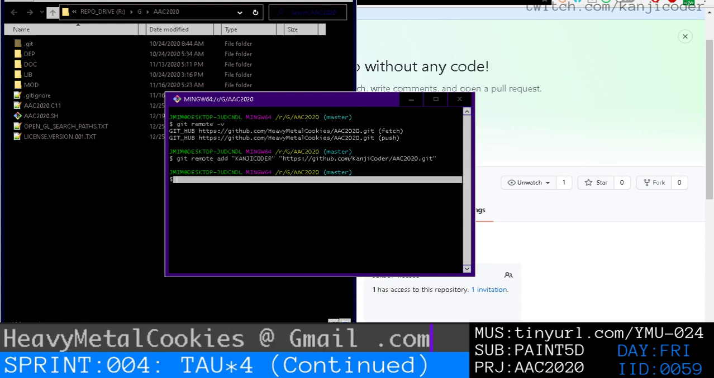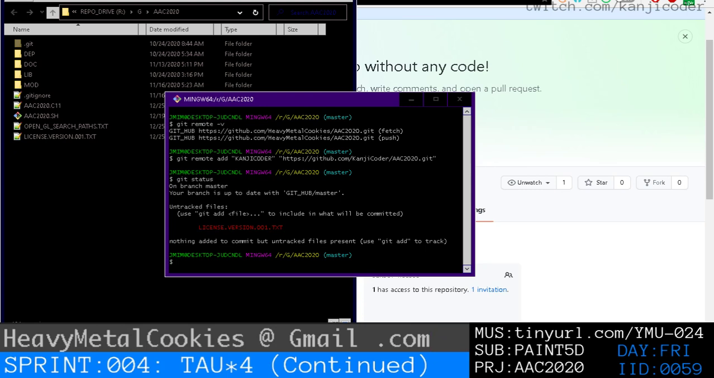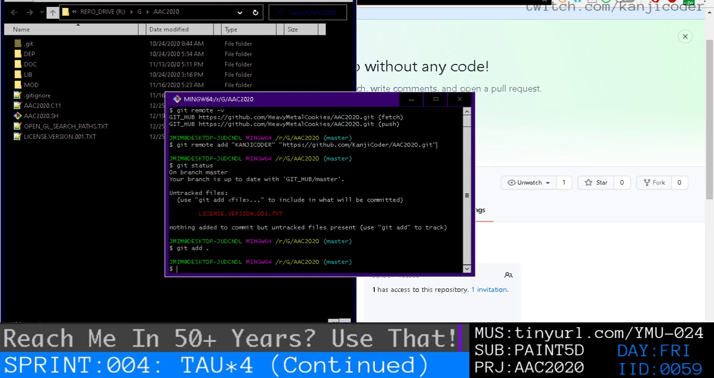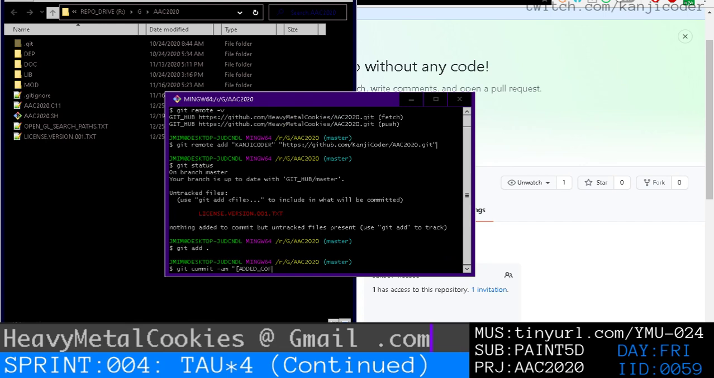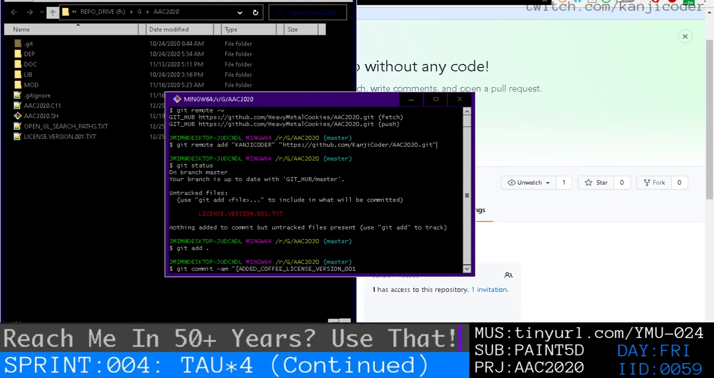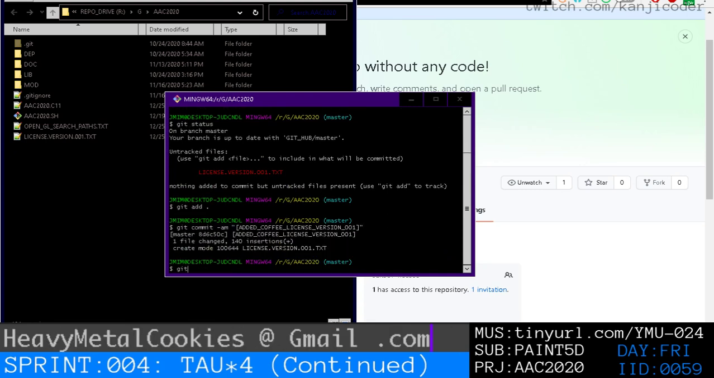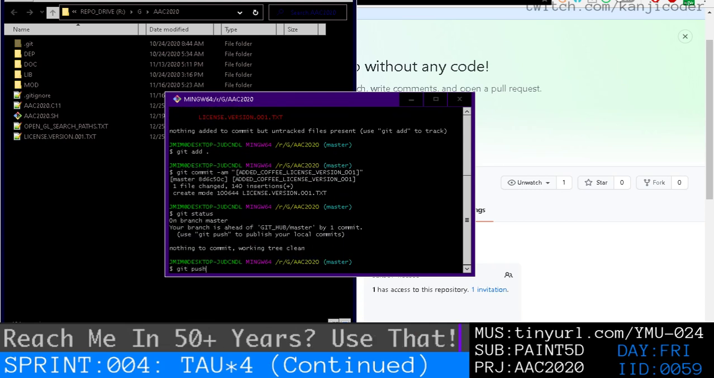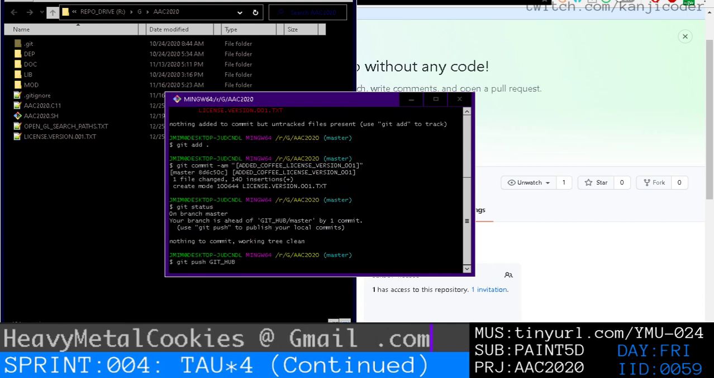So let's do a git status. We forgot about adding that. So let's do git add ., then git commit -am "added coffee license version 001". Okay, and git status, then git push GitHub. Okay.